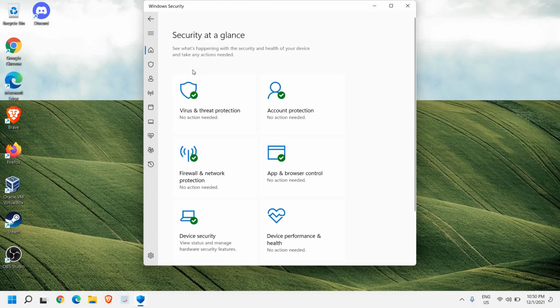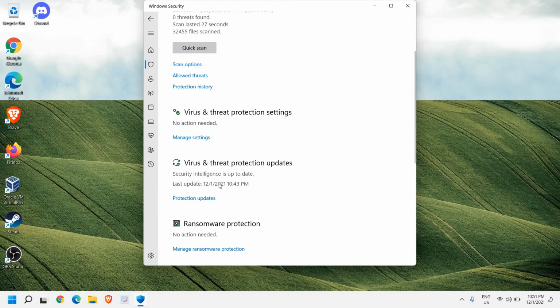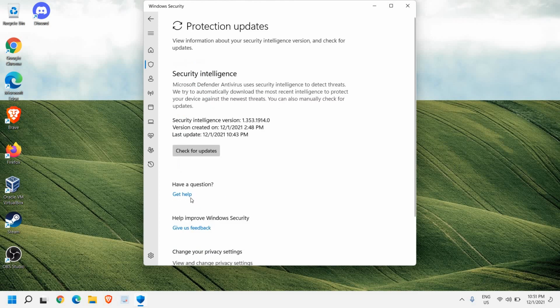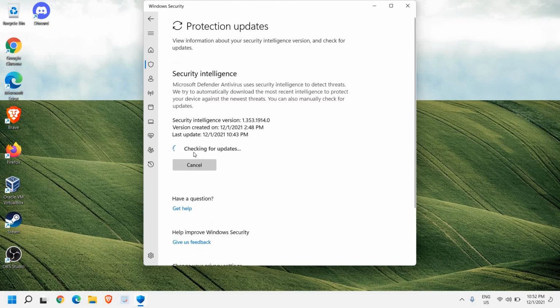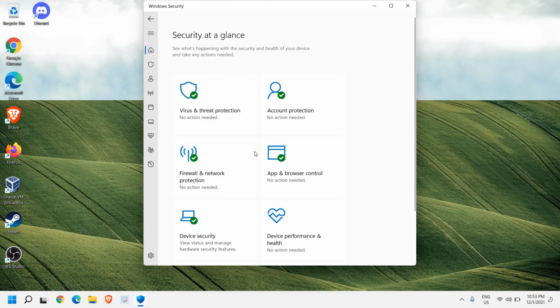Most of the things which we need to check are here under virus and threat protection. So if I click from here or from the left hand side, please make sure you have all the security intelligence up to date. So here I just click on protection updates. The moment I click on that, it will start checking for updates. And I can see security intelligence is up to date. So that's all you need to check in this Windows Security.